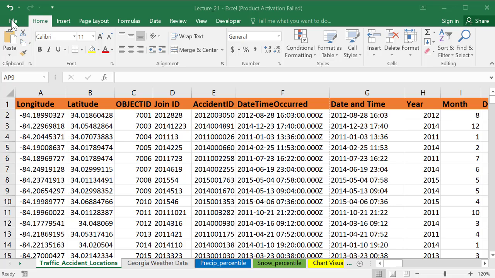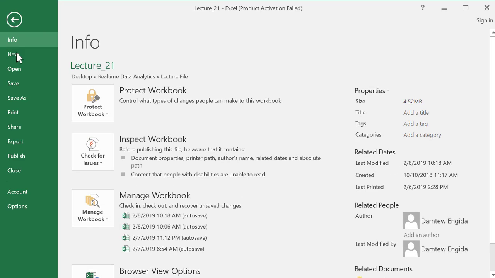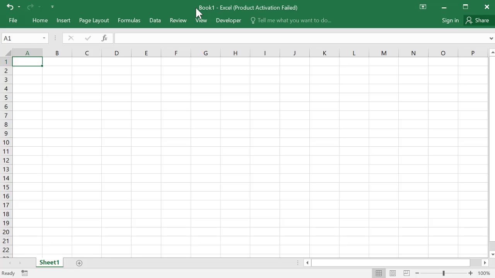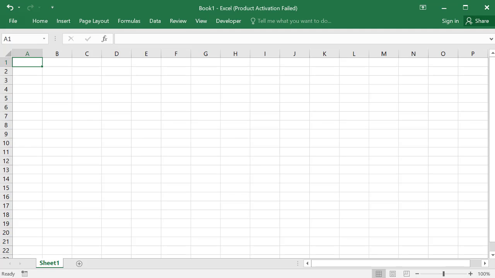We can go to File and New and click this blank workbook. So here it is. Every workbook is comprised of at least one worksheet. We can add sheets here. This is a plus sign, and we can delete sheets.